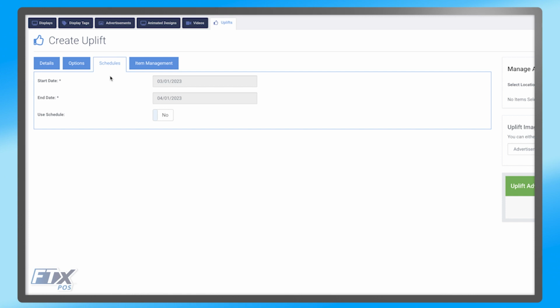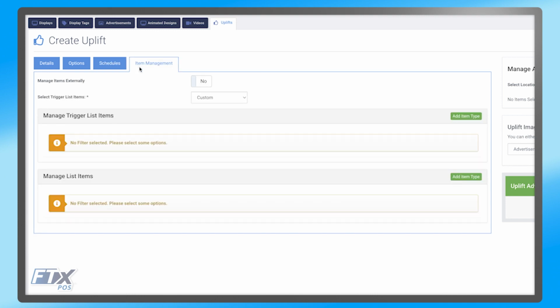Now that we've discussed some of the options used to create a detailed uplift, let's talk briefly about how to manage the specific items that we would like to apply our uplifts to. If we go back to the top in the Options tab, we'll notice a tab that says Item Management. In this tab, we'll be able to select a list of items that we want to trigger an uplift message.